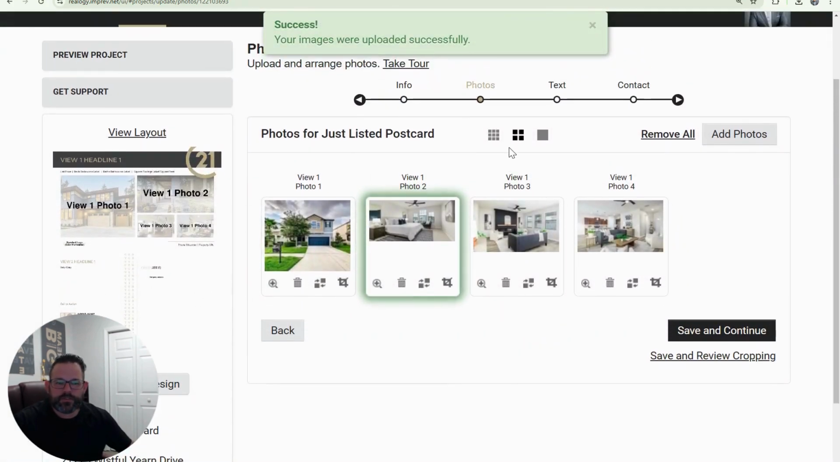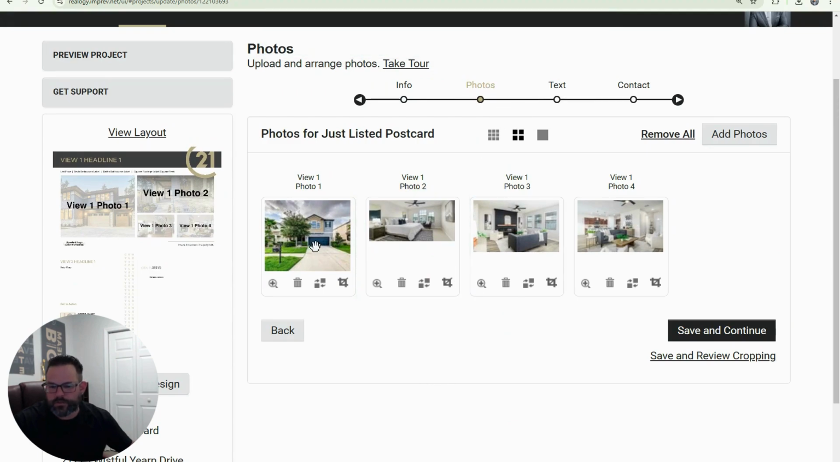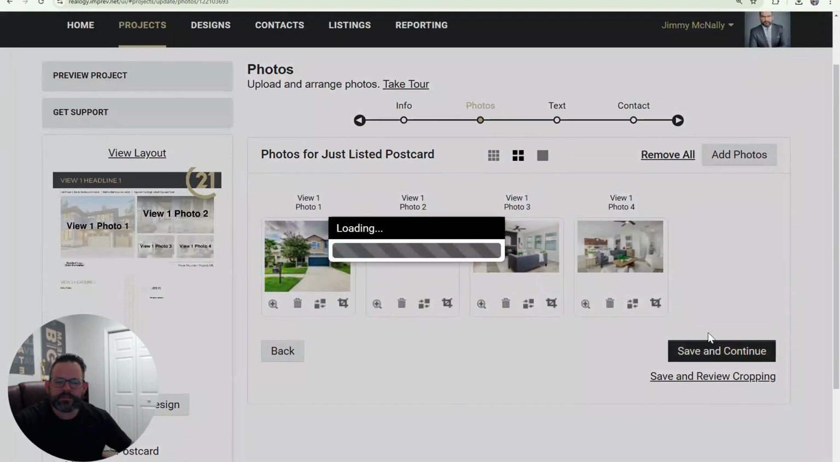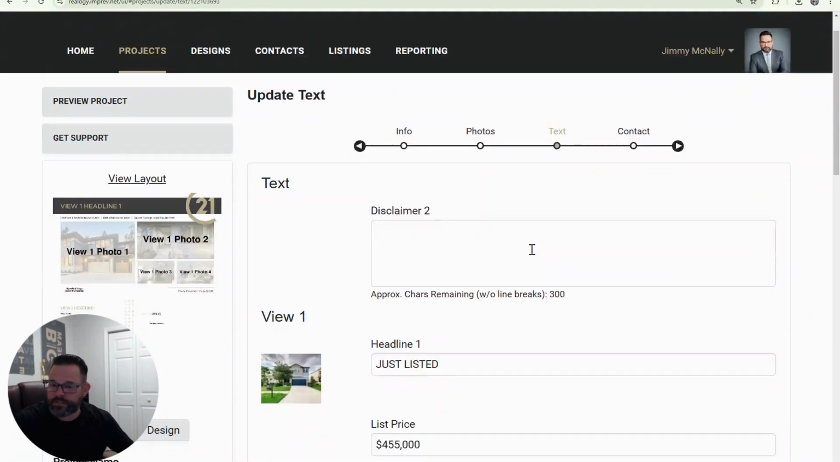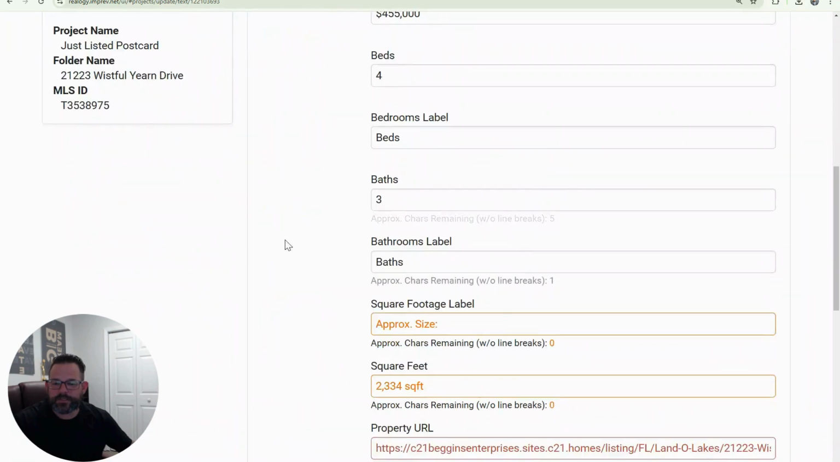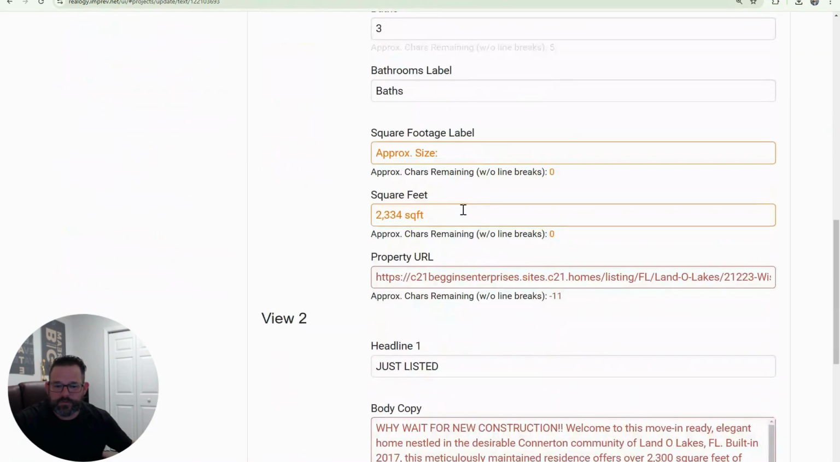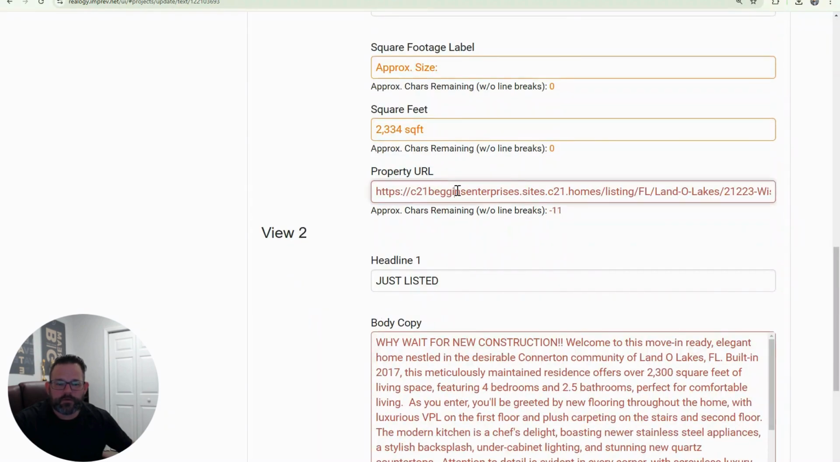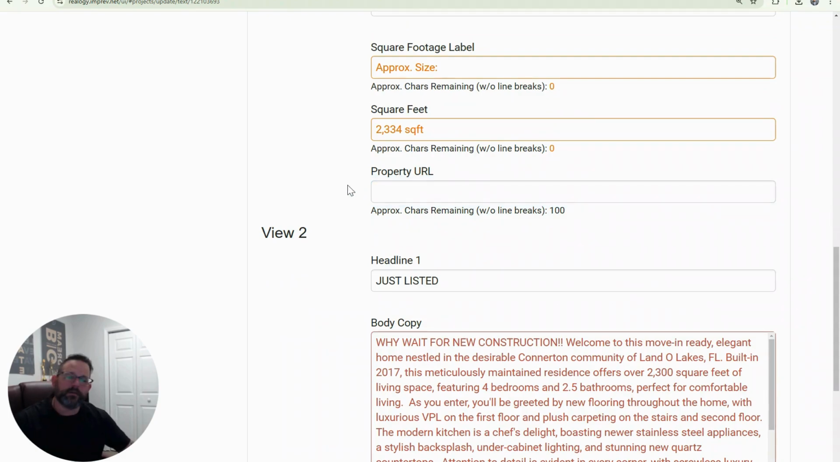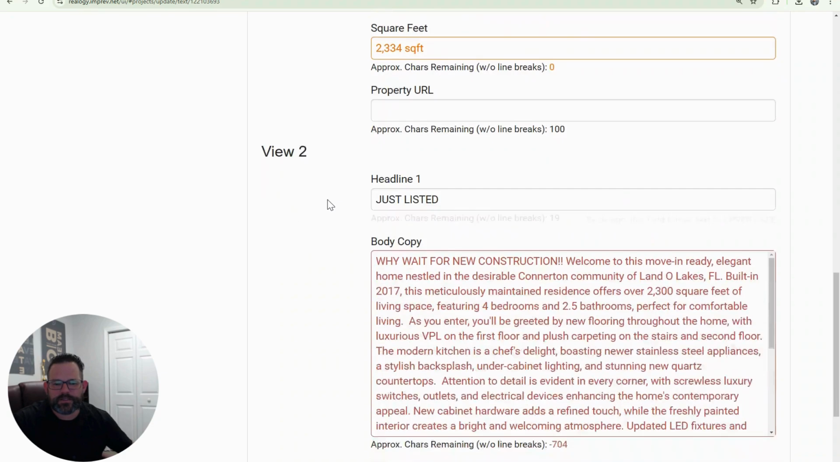Next, as you can see here, we have photos, then we'll have text, and then we'll have contact information. Once you're good with the photos that you're going to have here, you click save and continue. And now this will go to the text side. You can see there's not going to be a ton of information in here. It's very limited because it's a postcard. You may want to look at the property URL and make sure it's your website link in there. I typically don't have that because I think it just takes up a little bit of time.